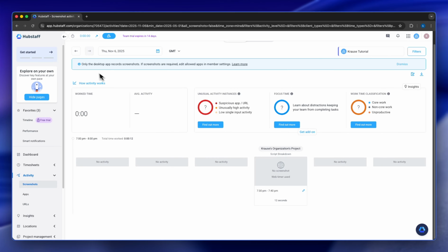Now you can see here that only desktop applications record screenshots. So if screenshots are required, you need to edit allowed apps in member settings. And once your screenshots are here, you can edit and delete them at any time. You can also add notes to your screenshots. This is my script breakdown screenshot, and it has the web timer used and everything.